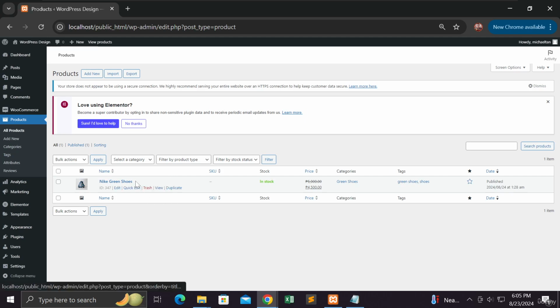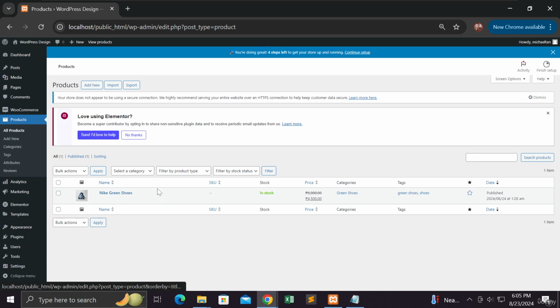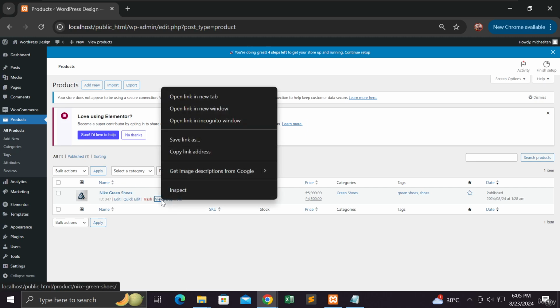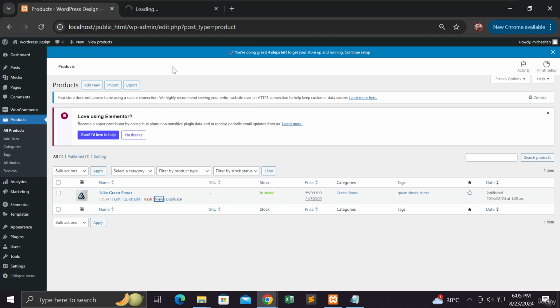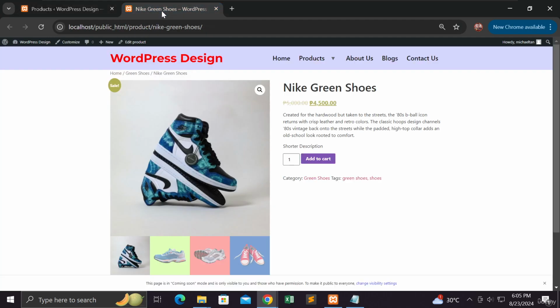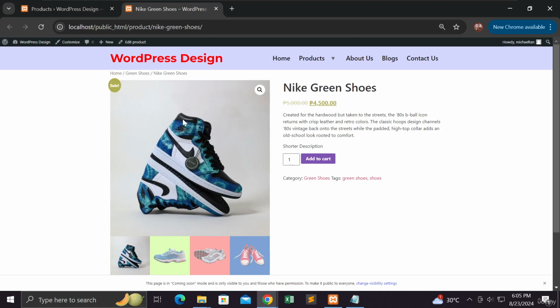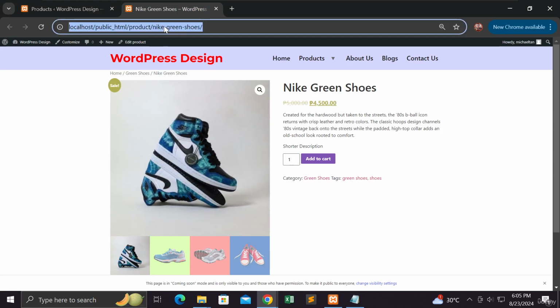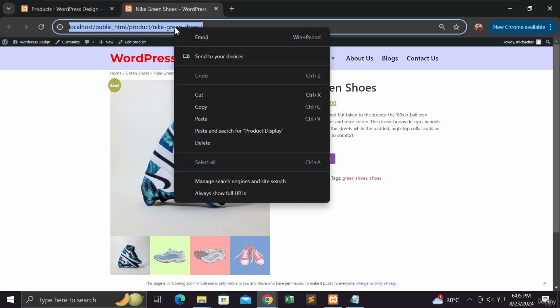So right here what I'm going to do is open the product in a view mode. I'm gonna click the view, but I'm gonna use the open link in a new tab so that we will have no problems in going back and forth with different pages. Okay, so here is our Nike green shoes, and what I'm going to do is copy the URL. This is the URL that I'm talking about, and copy that.